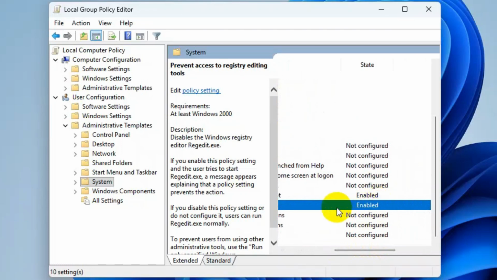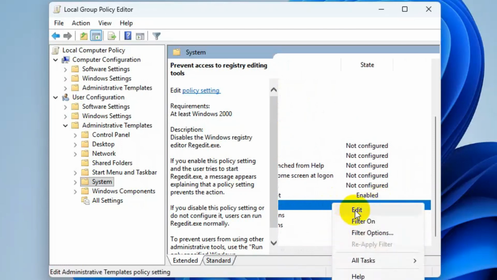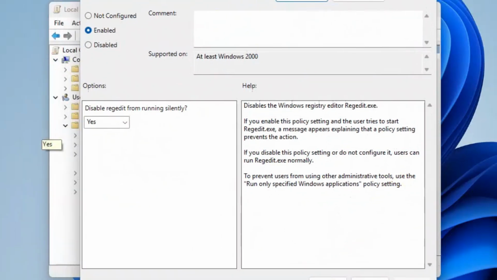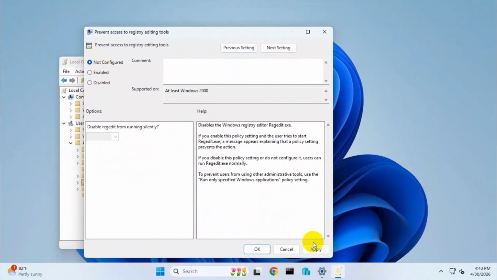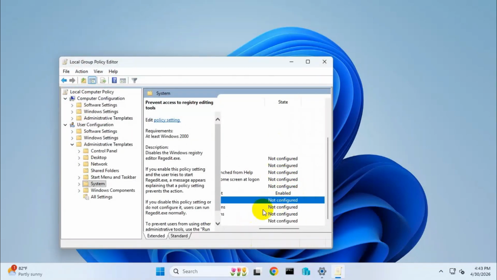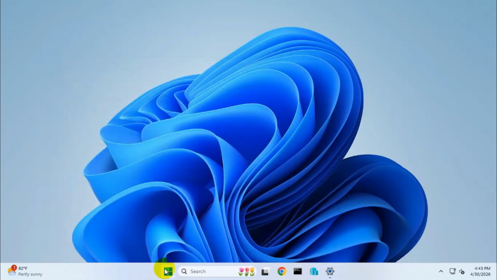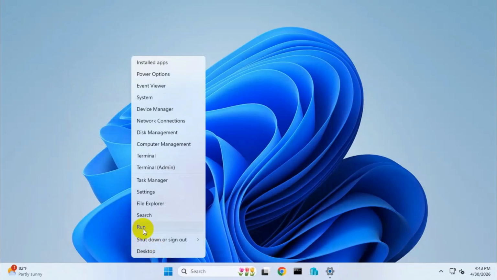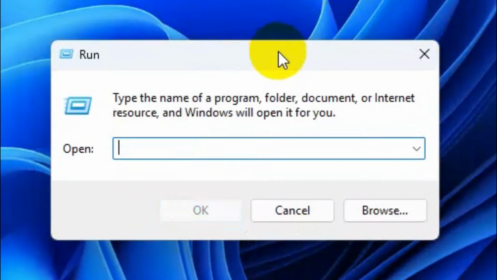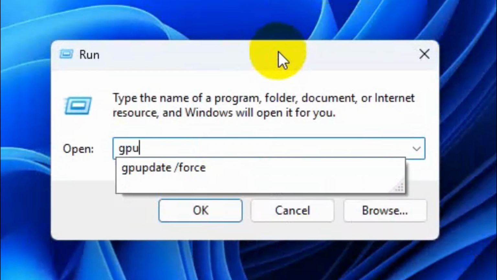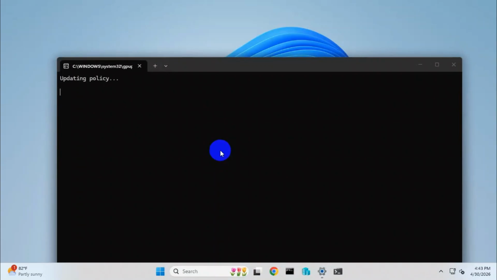Right click on the setting and click on edit. Just select not configured, then click on apply and click on OK. Now the setting is not configured. Close group policy editor. Right click on start menu. Click on run. In run, type gpupdate space /force. Click on OK. Updating the group policy.